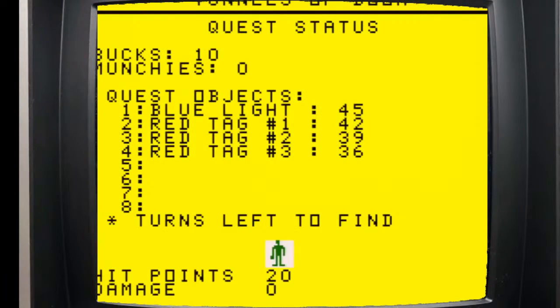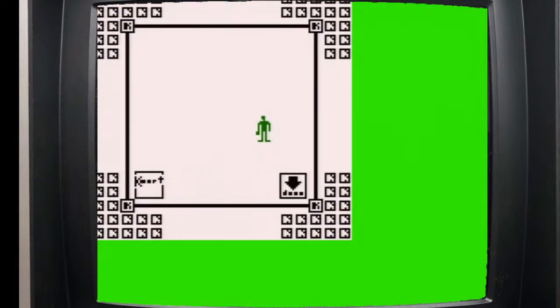Now I'll press number 2, and here's our quest status. We got $10, no munchies. So we got no rations. So this character's going to starve before he can get very far, unless we find a bunch of munchies laying somewhere. So the quest objects are, we have 45 paces till we find a blue light. Only 42 before the red tag number 1 goes away. Only 39 till the red tag number 2 goes away, and only 36 till red tag number 3 goes away. So let's go back. Down arrow on the lower right. Notice the Kmart logo is what's used as a border in all the corners.